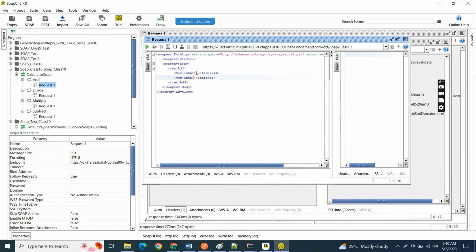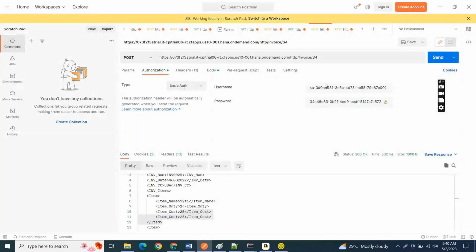So we have to provide authentication details here. So let me provide the username and password. So let me copy this here.